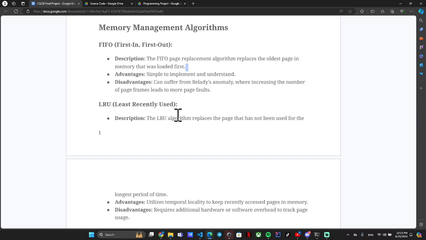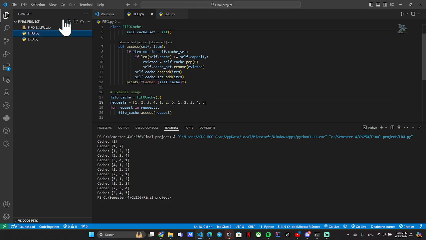And LRU, least recently used. For the description, the LRU algorithm replaces the page that has not been used for the longest period of time. The advantage of LRU is that it utilizes temporal locality to keep recently accessed pages in the memory. The disadvantage is that it requires additional hardware or software overhead to track page usage. Now let's move to the code demo.